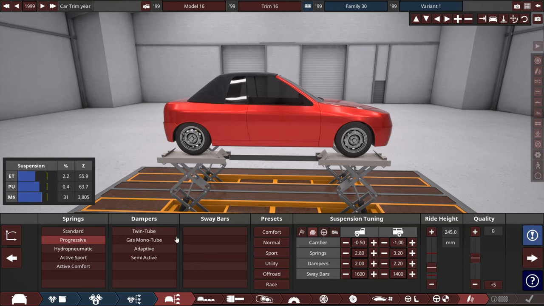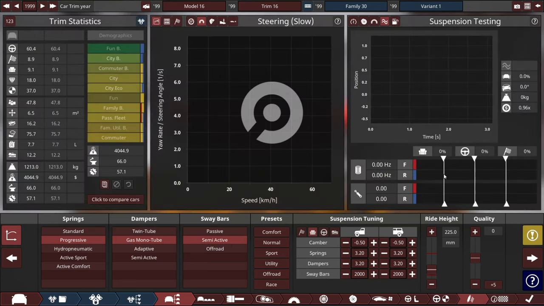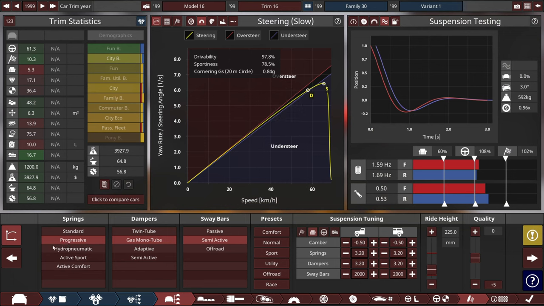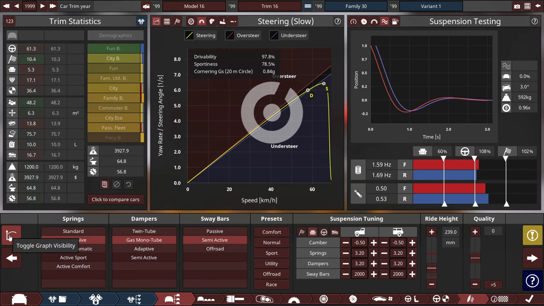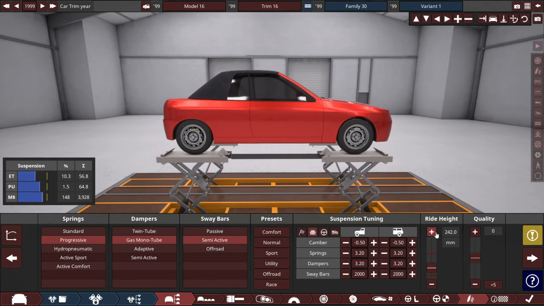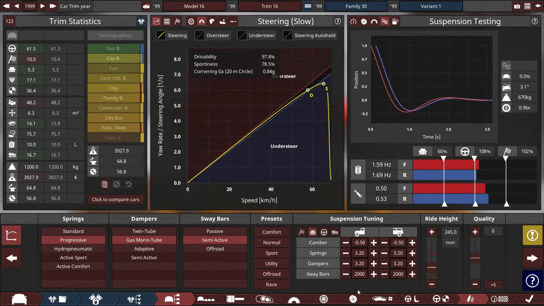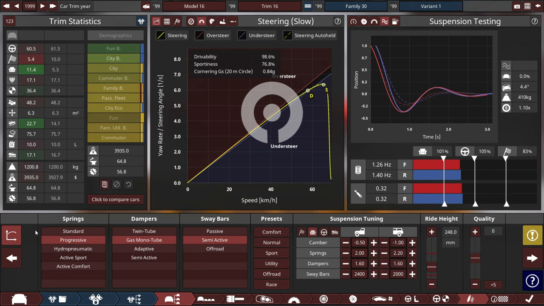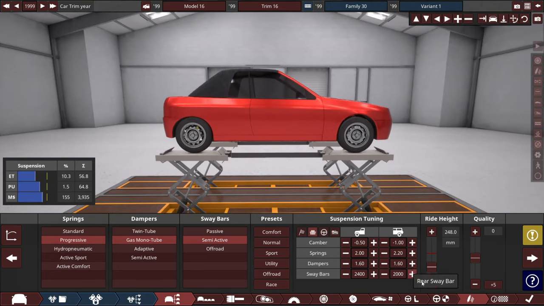Probably this progressive gas monotube semi-active. Pretty nice suspension setup there, actually. And looking pretty good. Maybe we want a bit more ground clearance. That's a bit better, I think. So we can have some nice suspension travel. Let's just tune that to normal, and then it's going to raise it up again. Yeah, that's it. There we go. Beautiful. This is looking pretty good.